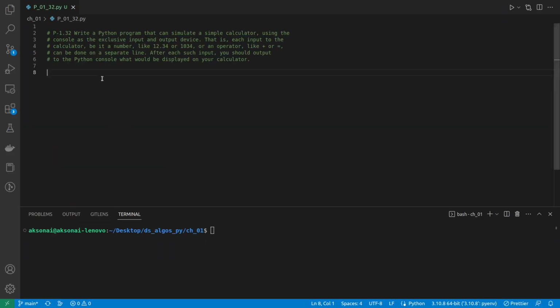Now, in this next exercise, we need to write a Python program which is simulating a simple calculator. We will use the console as the exclusive input-output device. So each input will be a number or an operator, and that will be done in a separate line. And after each input, we should output to the Python console what would be displayed on the calculator. Okay, let's start writing some code right away.